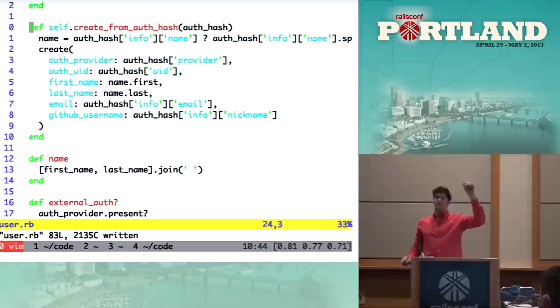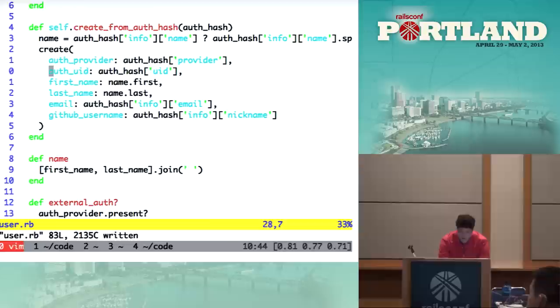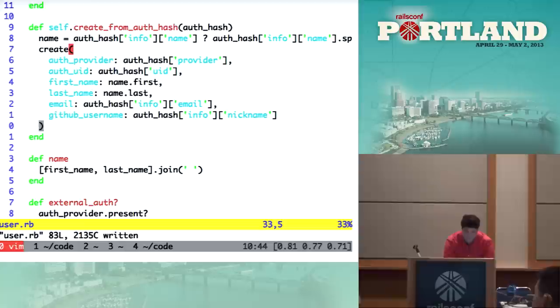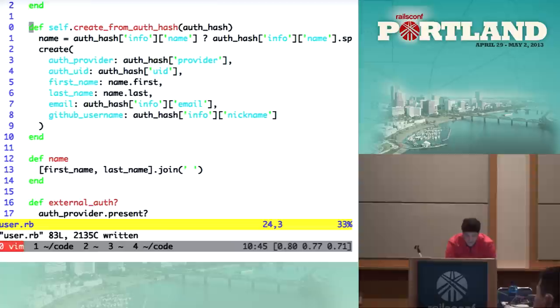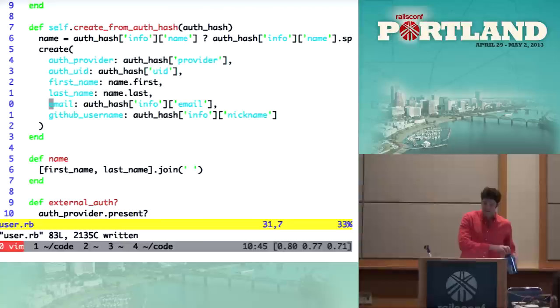So here's just plus alone. See how it hops down there? Here's minus. Of course, it does the opposite. So I can say, go down to last name, I'll say 6 plus. Oops, I overshot. 5 plus. You get the gist. Zero-based arithmetic is difficult for me. All right, Ruby.